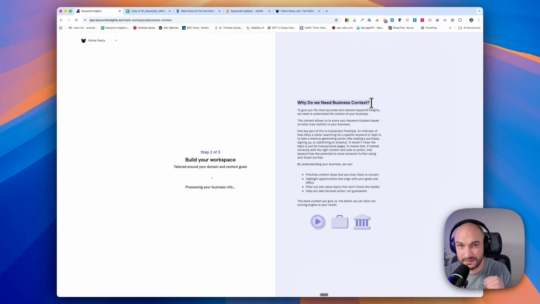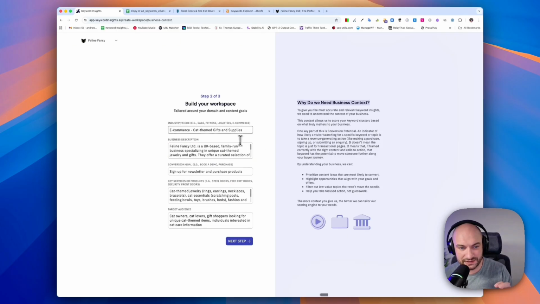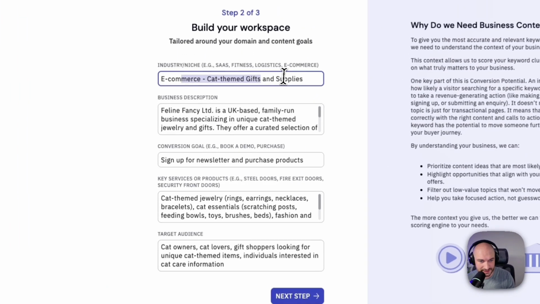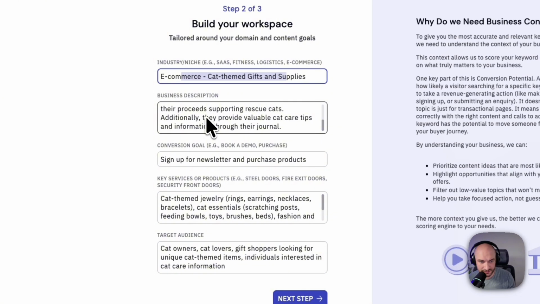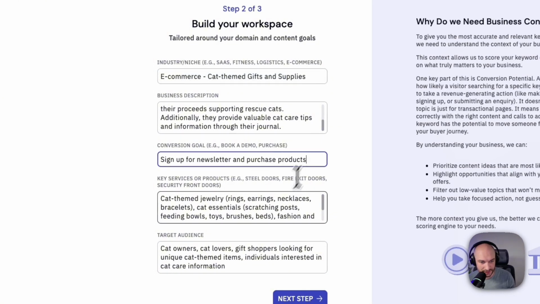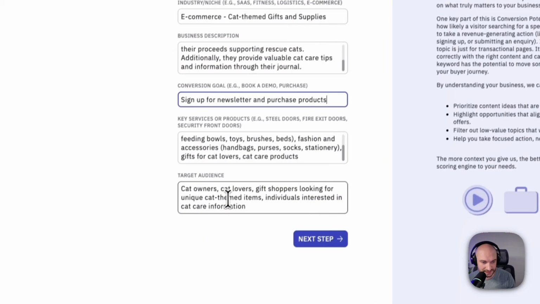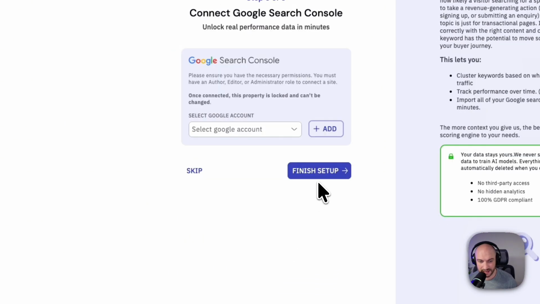Now, that's going to be used to understand whether the keyword is relevant for you and what stage of the funnel it is, depending on your business context. This might take 2 or 3 minutes, and you can see it's filled all that in. So it's e-commerce cat-themed gifts. It's got its business description. The conversion goal is to sign up for newsletter and purchase products. You can edit any of these, by the way. And then the key services, and it's for cat owners. So we'll hit next step, and then we will finish setup.